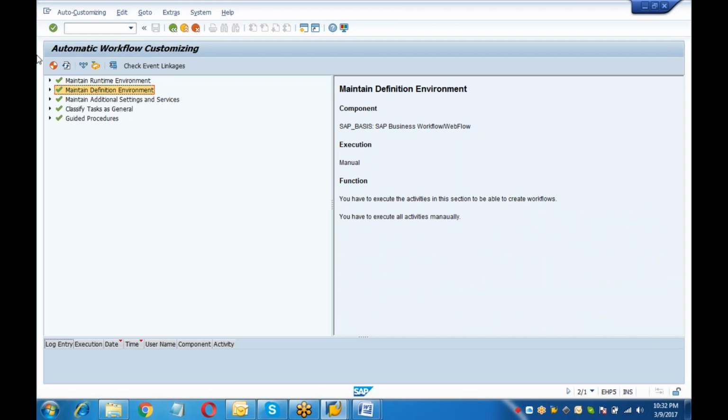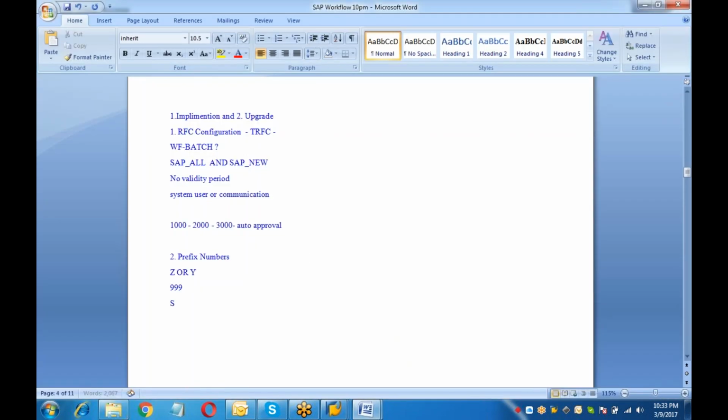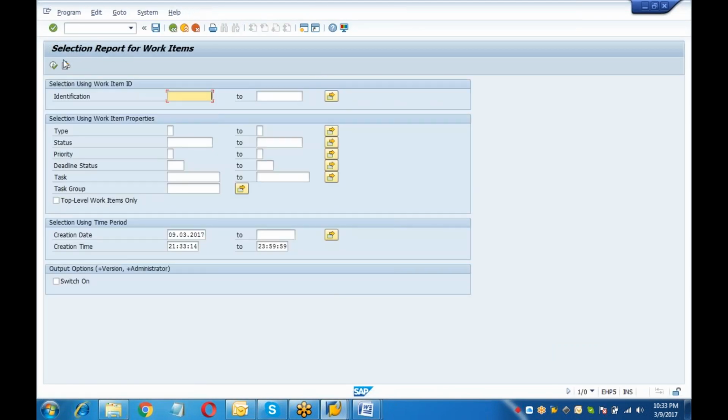Without this you cannot implement the workflow. After checking that all of this is green, click on this icon. You can see this icon, start verification workflow. Before testing this, check the SWI1 transaction code to check the workflow. Run the transaction code SWI1. You can see there is no workflow created today.